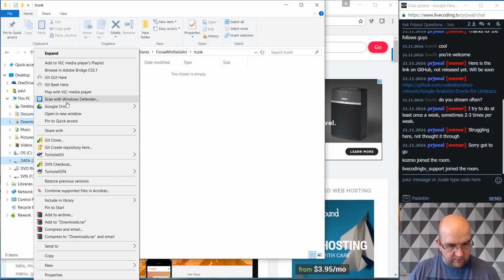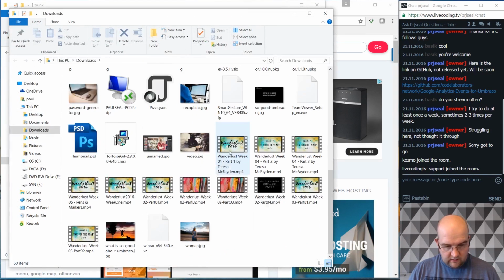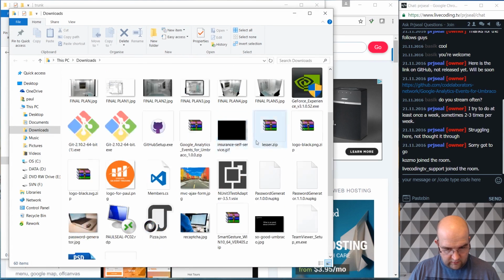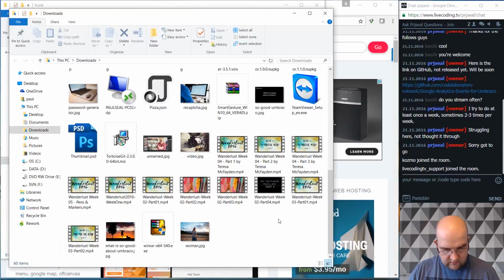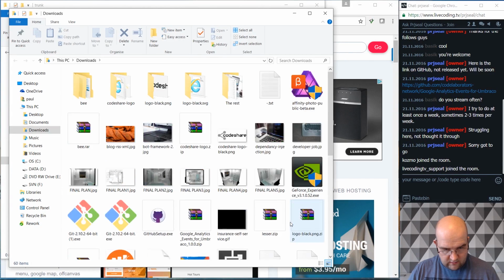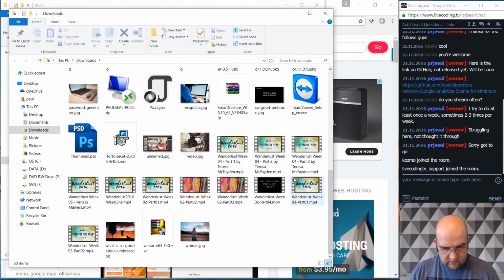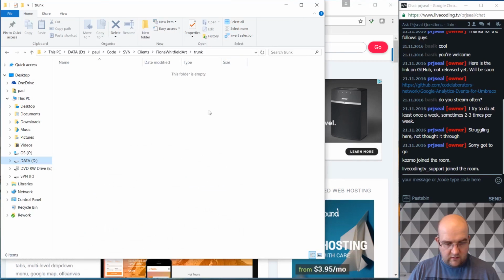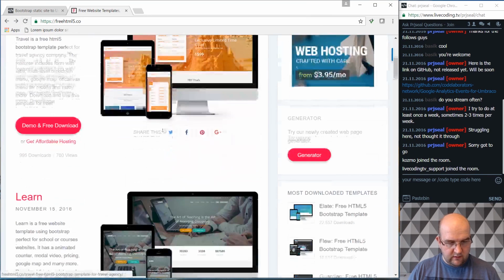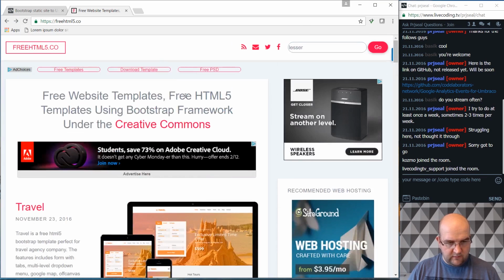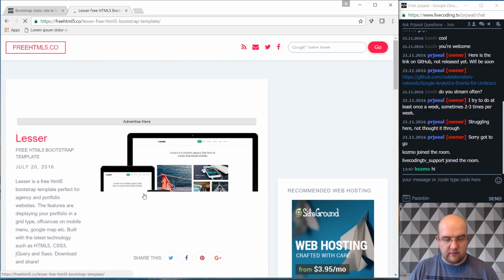Open a new window. I think if we look for a zip file called Lesser, no. Right, try again. So I'm going to have to find it on here now. This isn't going very well, is it? Let me just do /lesser, see if that works. Let's see what their structure is. Oh yeah, that was easy.